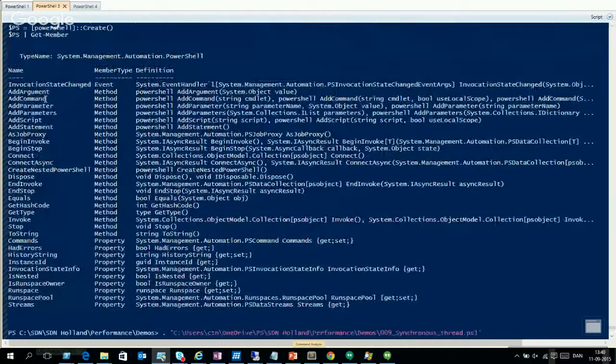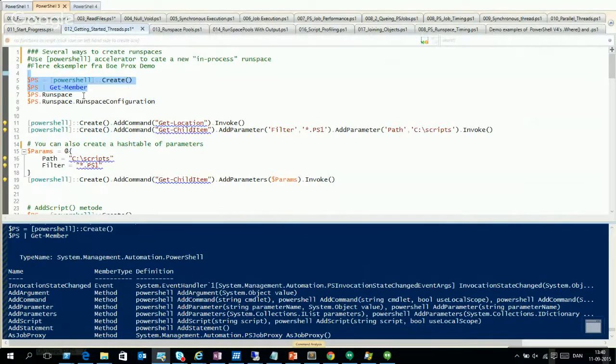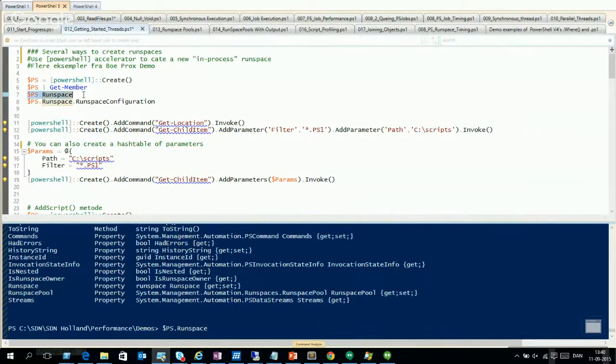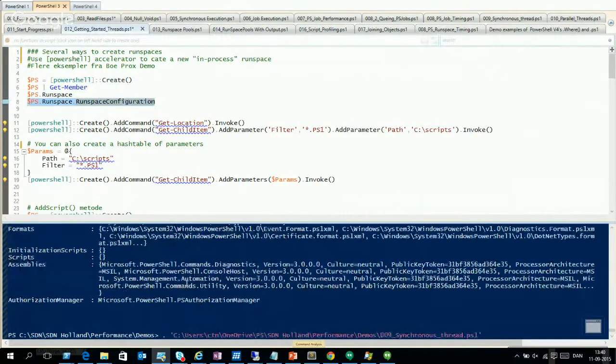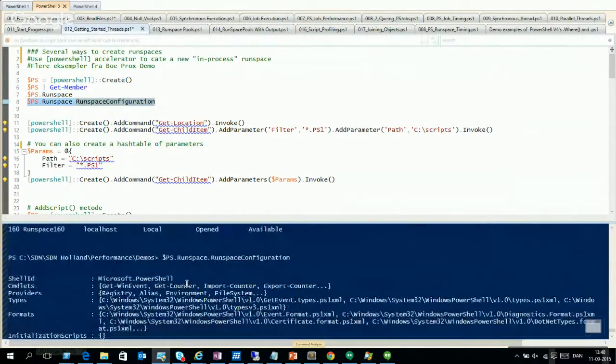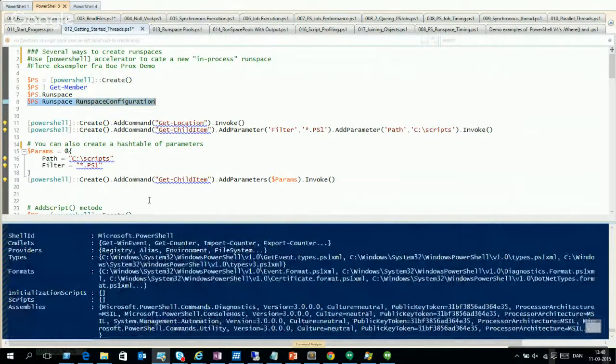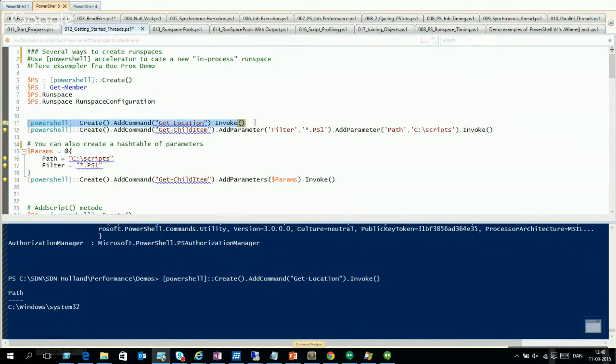You can see it has an add argument, add command, add parameters, add parameter, add script. And we can see that it's similar to a run space. And it has a run space configuration, which has a lot of different methods or things you can access. So again, we saw before you had the add command, and you can add a command directly using the PowerShell process. So it'll just do get location.